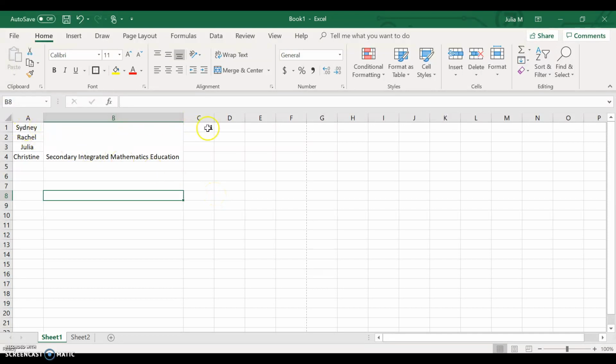Additionally, we know that Sydney sits at table 1, and we all sit with Sydney. That also means that we all sit at table 1. So to signify that, I can go down to the bottom right-hand corner of the box, and I can click and then drag down to all of our cells. That will then indicate that we are all at table 1 as well.